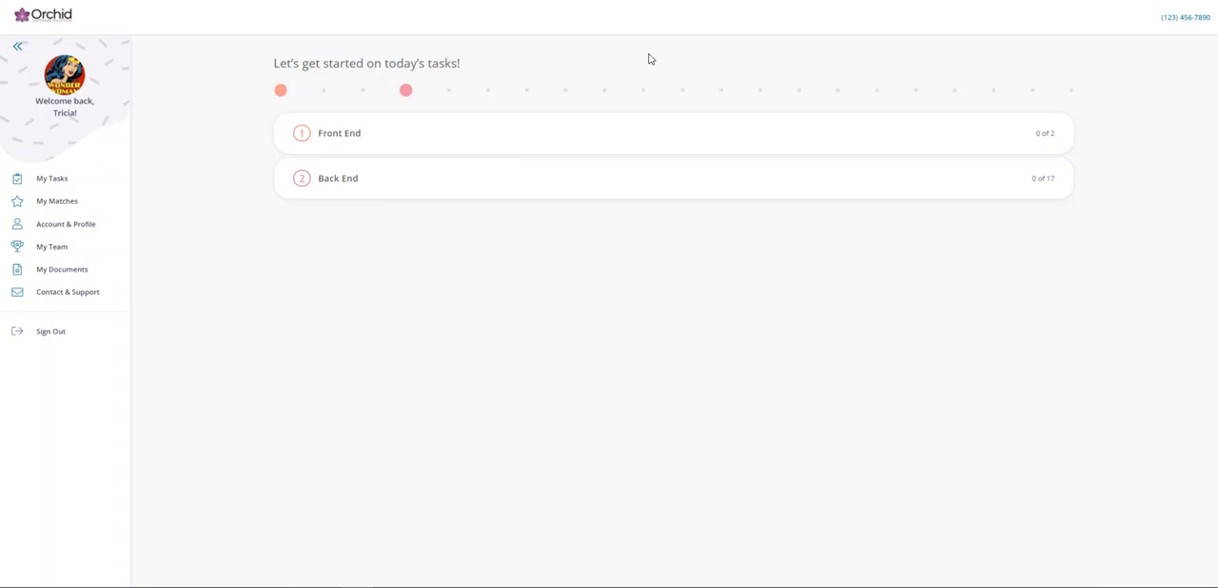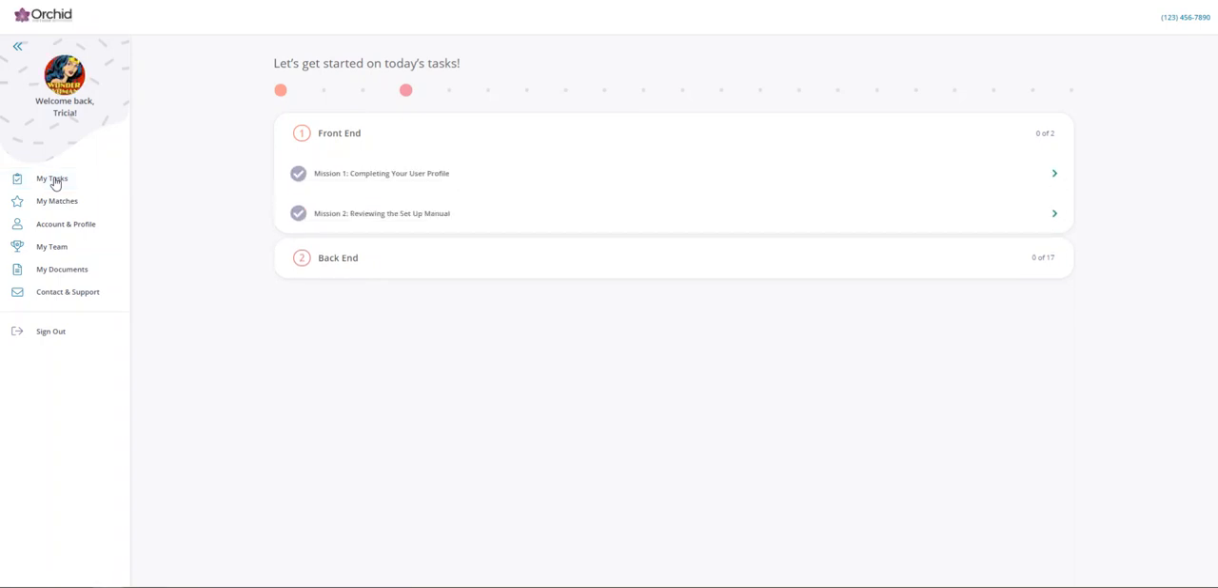The goal of this video is to show you how to use the front end of Orchid when you are implementing the Orchid system. Once you log into Orchid, you will see your tasks. They are listed here. You get to them by clicking on My Tasks if they're not shown. My matches will not be used in this example.